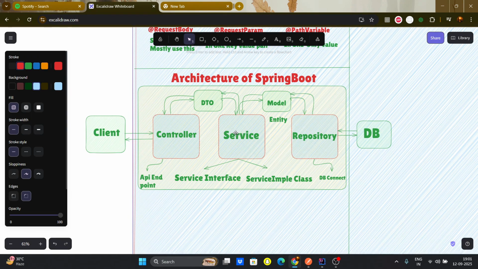If the service layer wants something from the controller, the service layer does not interact directly with the controller layer. The service layer goes to the DTO layer, and the DTO provides all the functionality of the service layer. Whatever the client requirement is comes to the controller layer, and the controller layer sends it to the DTO, and the DTO sends it to the service layer.